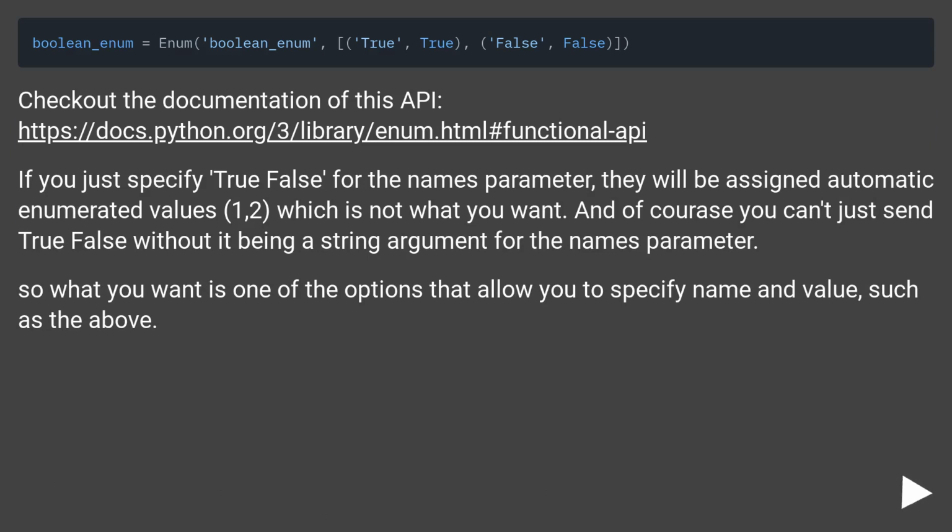Check out the documentation of this API, this URL. If you just specify True-False for the names parameter, they will be assigned automatic enumerated values, 1, 2, which is not what you want. And of course you can't just send True-False without it being a string argument for the names parameter. So what you want is one of the options that allow you to specify name and value, such as the above.